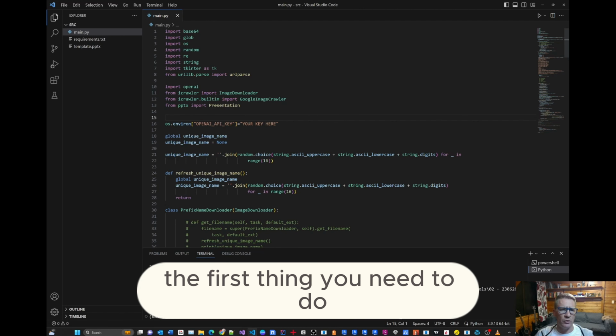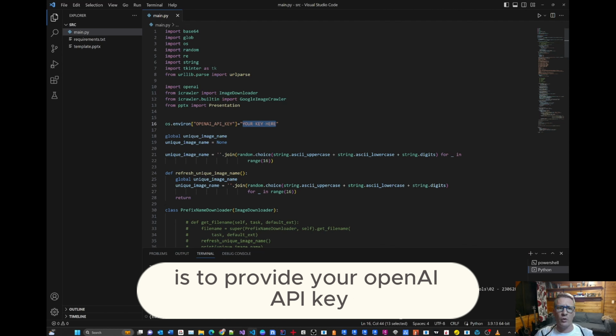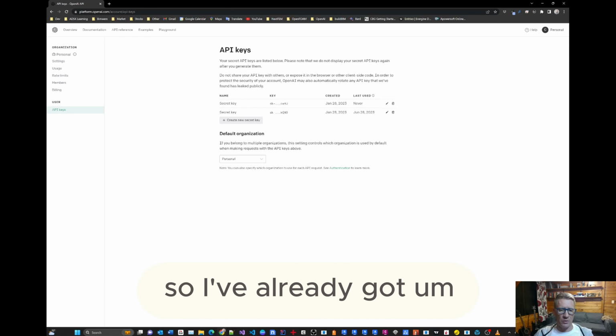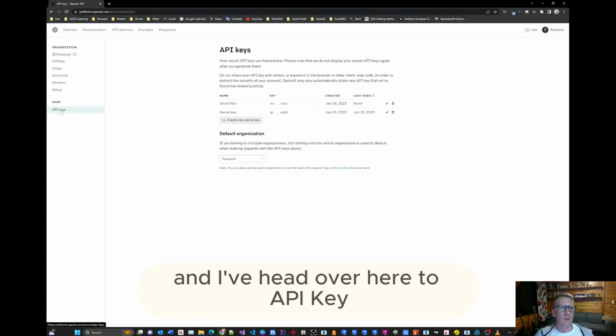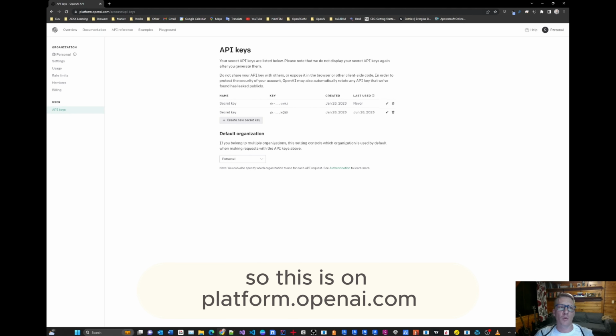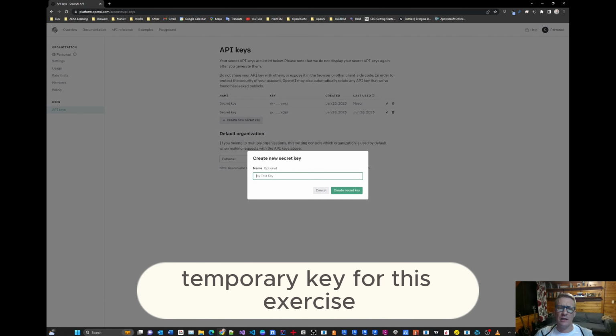The first thing you need to do, and the only thing that you really need to do, is to provide your OpenAI API key. And I'm going to show you how to do that. So I've already got an OpenAI account, and I've headed over here to API keys. This is on platform.openai.com. And I'm going to create a new temporary key for this exercise.